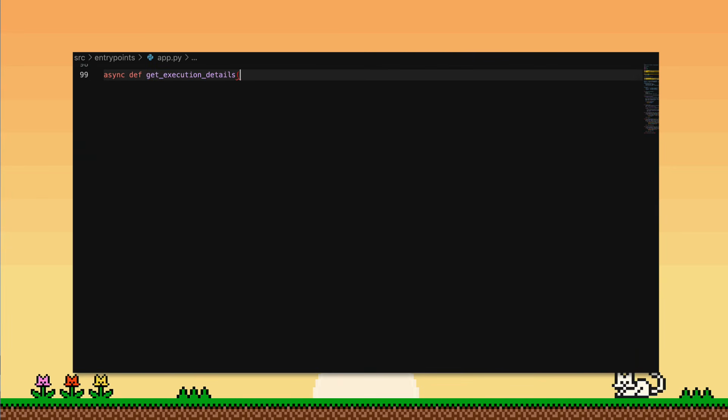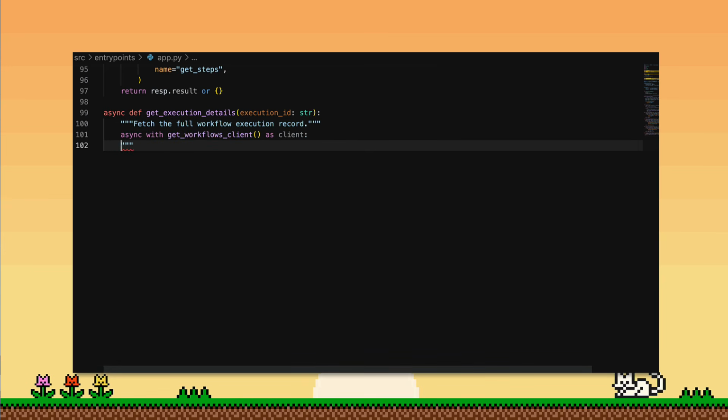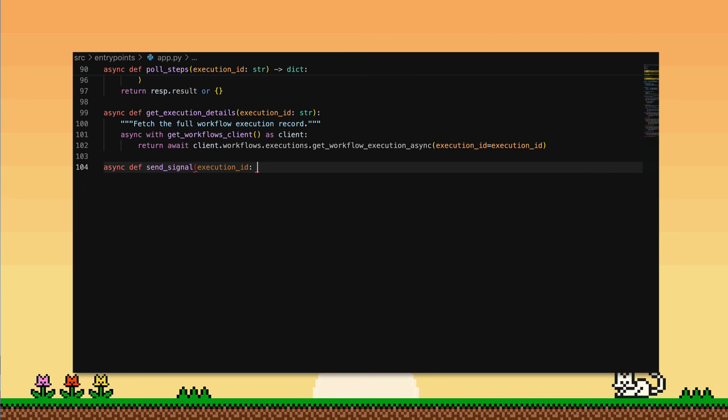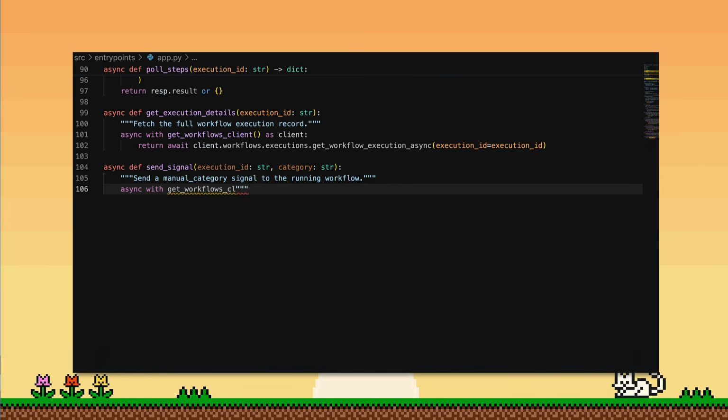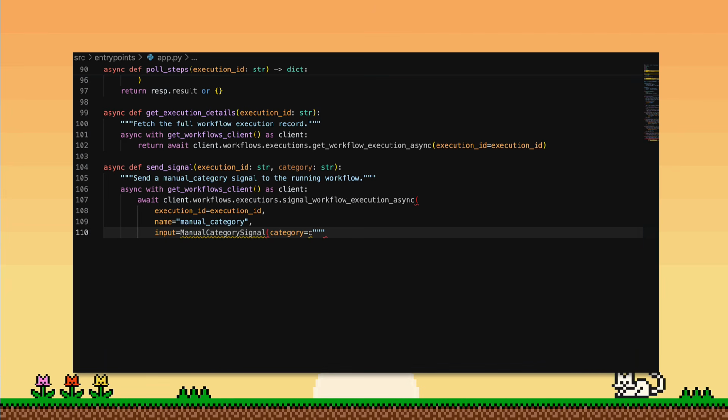Then we use this helper to fetch the full workflow execution record for a given execution ID. The UI uses it when step polling is not enough and it needs to overhaul the workflow status or the final result payload. Then we add a function that defines the payload for the manual category signal and sends that signal to the running workflow. It's used when a user manually picks a document category so the workflow can resume with the human-approved value instead of the low-confidence model.